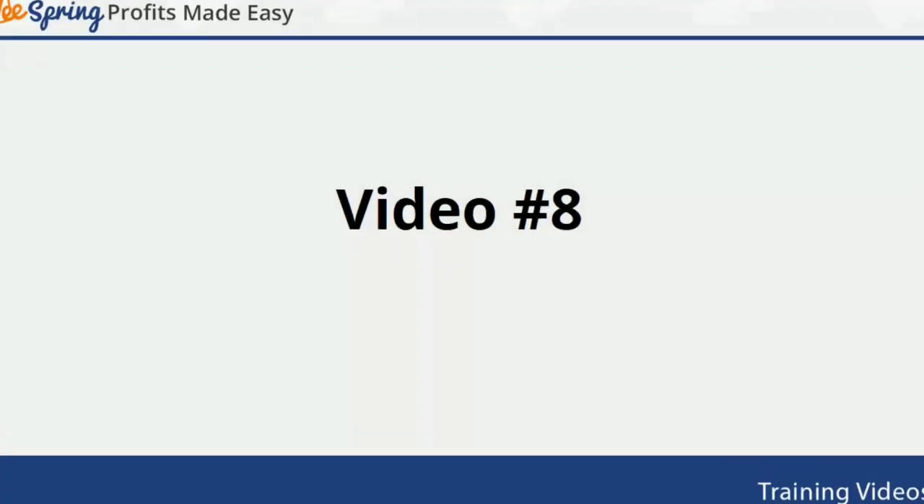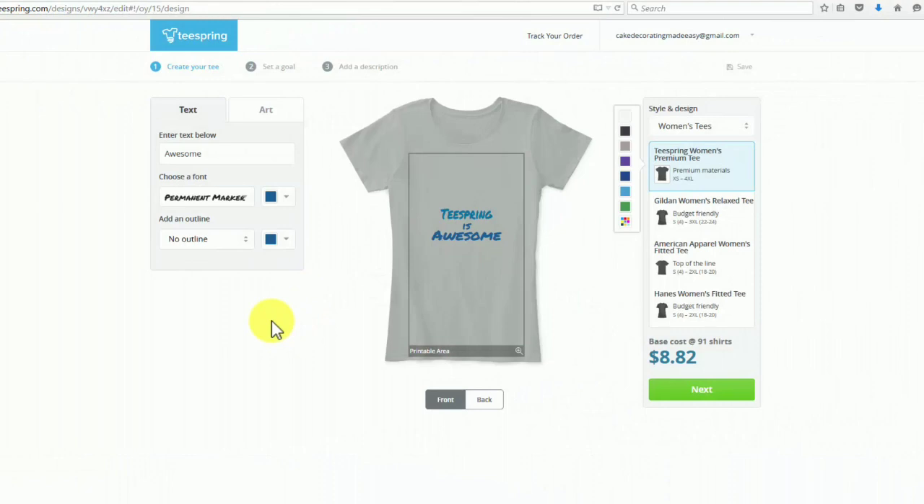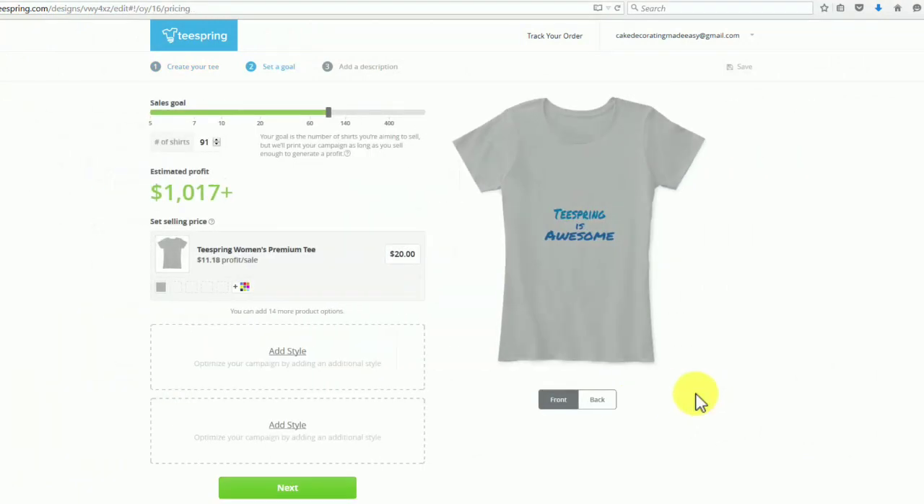Video 8. Setting a goal. After creating your t-shirt, it is important to set up a goal that would guide the progress of your campaign. A goal in Teespring represents the number of shirts you are aiming to sell in your campaign. Regardless of the number you choose, Teespring will always print your campaign as long as you are capable of making enough sales that can generate profit.